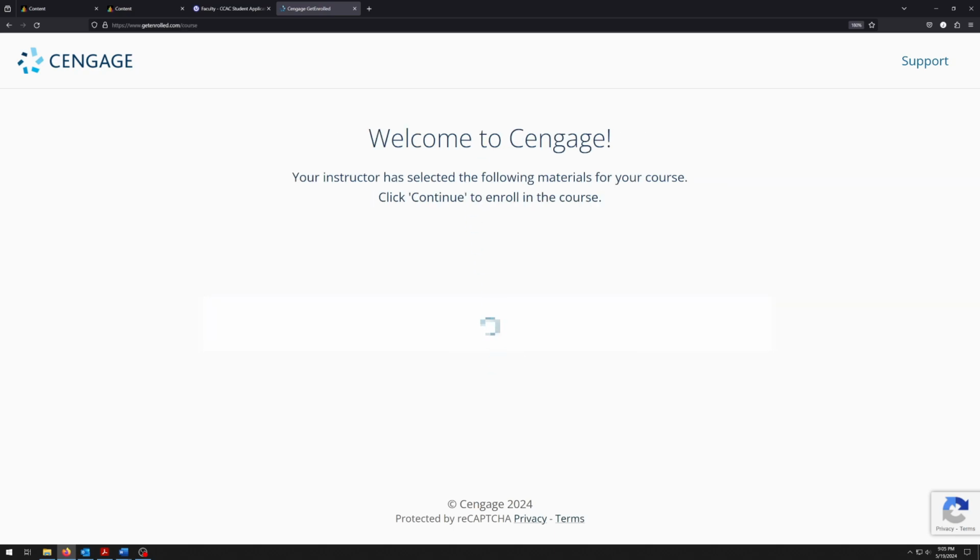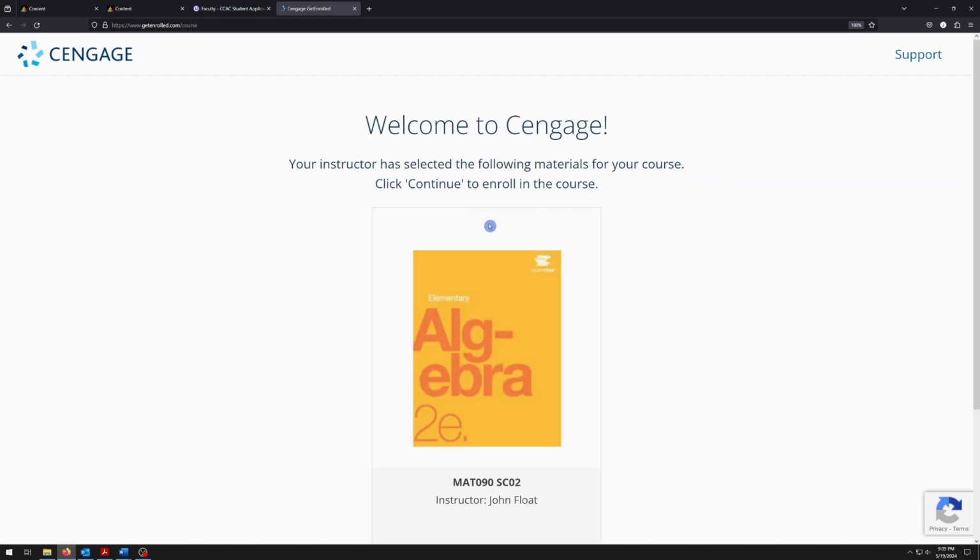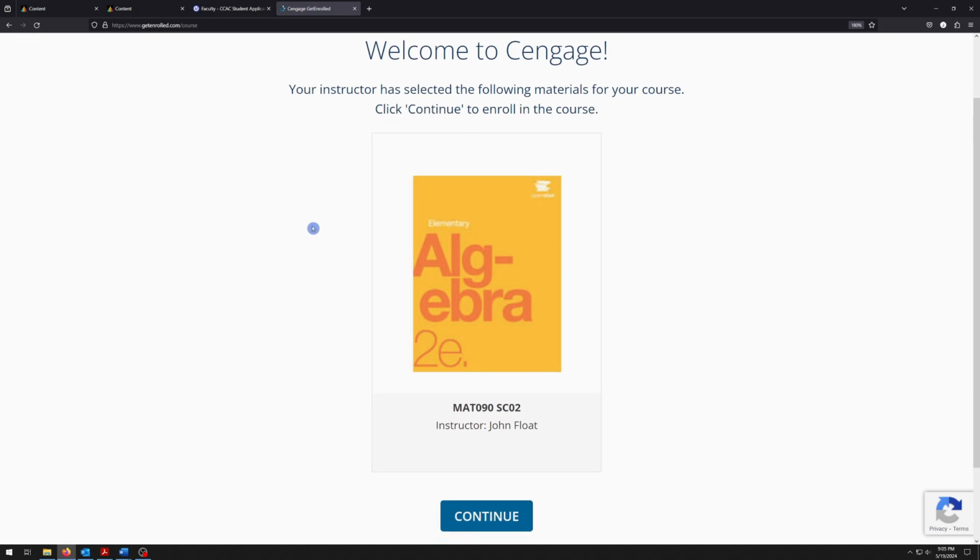Now, a couple of things are going to happen. First, your book along with the course should match whatever it says on your schedule. So for example, this is for Math 90, but I'm also teaching Math 108 and Math 165 respectively within this summer. So make sure everything matches. If it doesn't, just feel free to email me. But like I said, this applies to anything. So you're going to click on continue here.